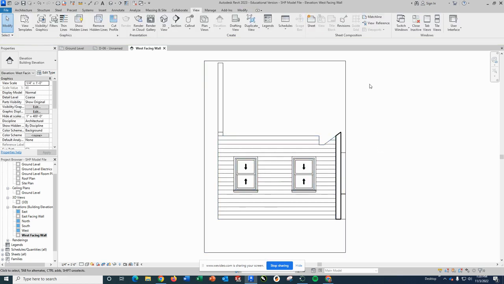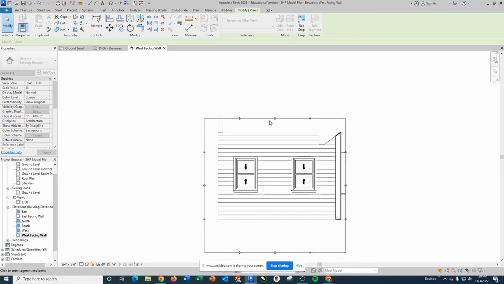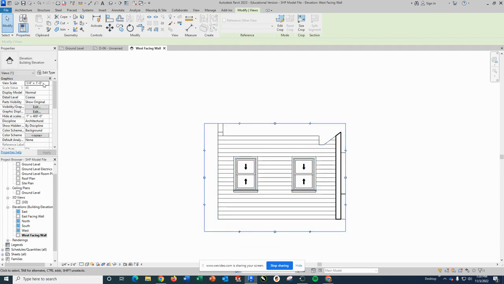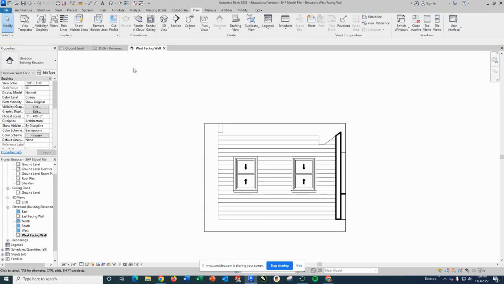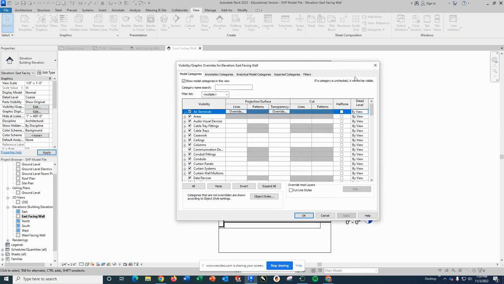I believe that one was the, yeah, I got the roof, got walls, got floors, and I can bring this down a little bit so I just get, because all I need is this individual wall. So I can have this one all nice and tight, and I'm going to change the view scale to be 1/8 of an inch like the rest of them. And I'm going to do the same to the east facing wall. No reason to cut the video here just because I can do this rather quickly. So we can do that.